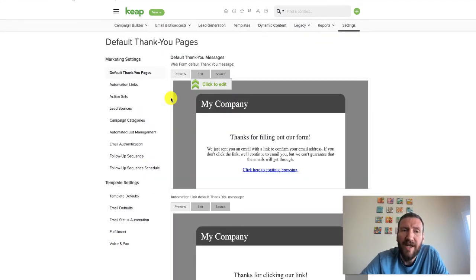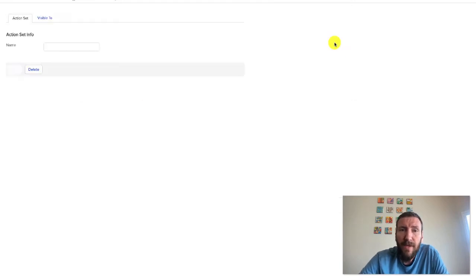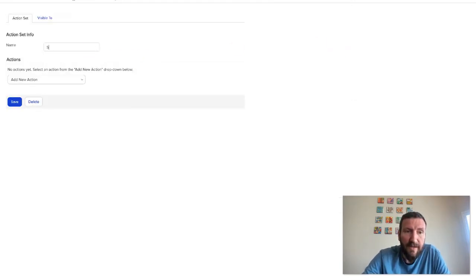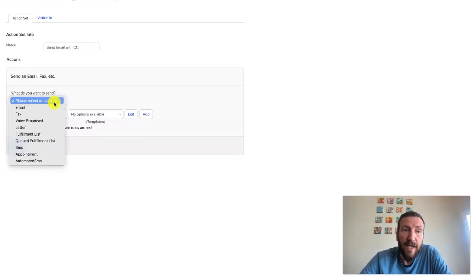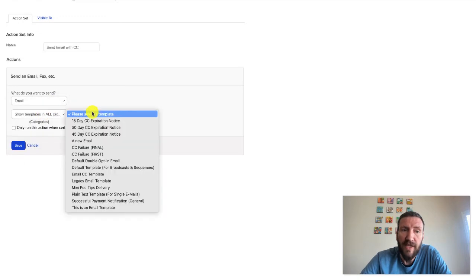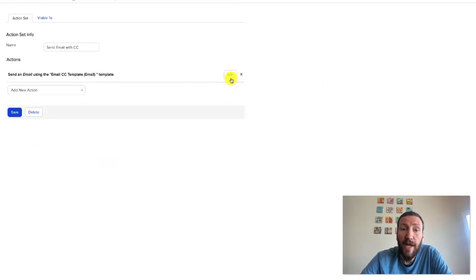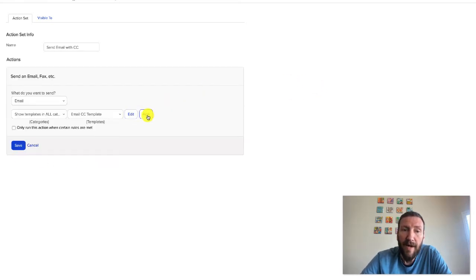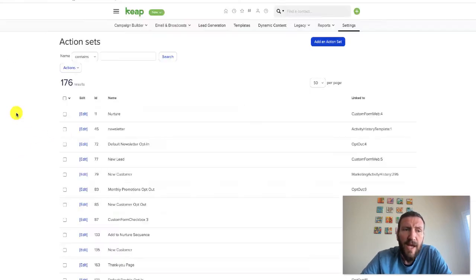You could do this in the marketing settings section or the CRM settings section. We'll just build a new action set here, and we'll call it send email with CC. Then we'll choose send an email, and here we can choose email. You don't need to choose a category. You can just choose right from here, email CC template, and we'll click save. As you can see, you can edit, modify or add a template there, but we'll just choose the one that I already have set up, and then click save.